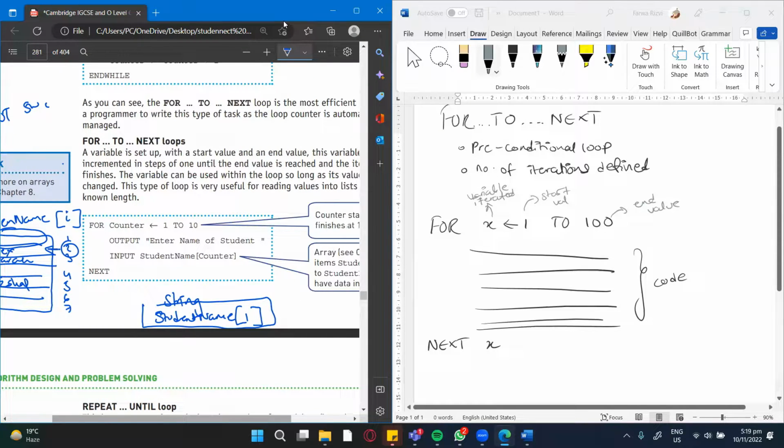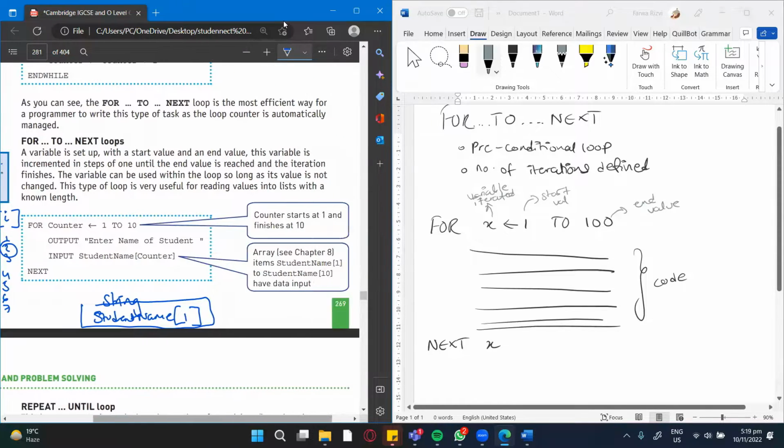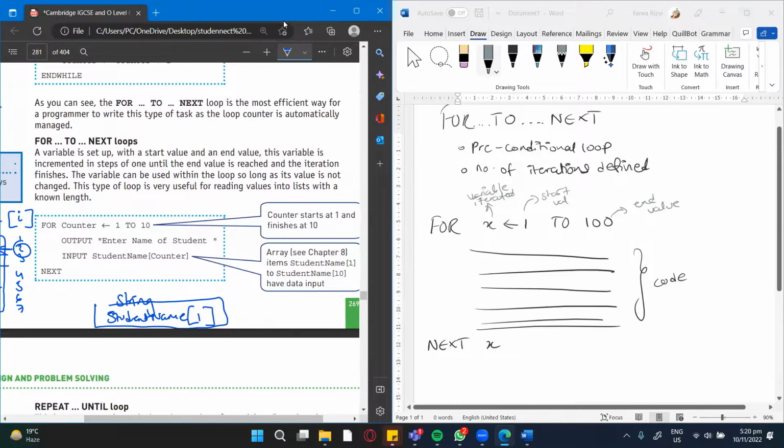इस code में it's actually here. Array item student name 1 to student name 10 have data input. So once you've written down enter name of student, it's going to input the name at whatever counter or iteration it's on, and then next, meaning next counter पे चला जाएगा. अगर 1 पे था तो फिर 2 पे चला जाएगा. अगर 5 पे था तो फिर 6 पे चला जाएगा. अगर 10 पे था, then it won't even process this part anymore. It'll just end the loop there.